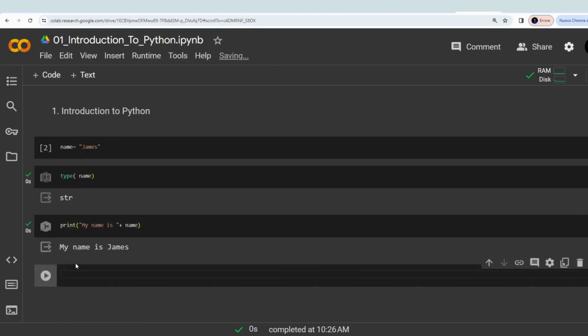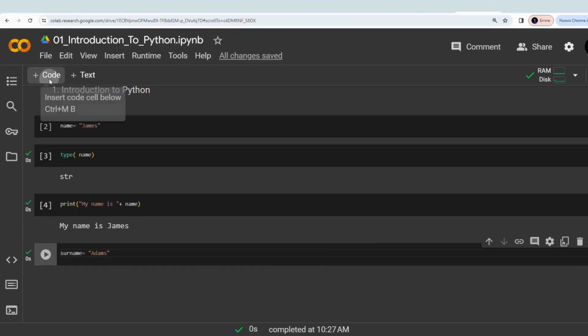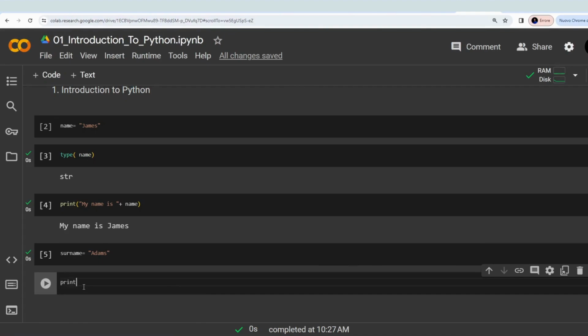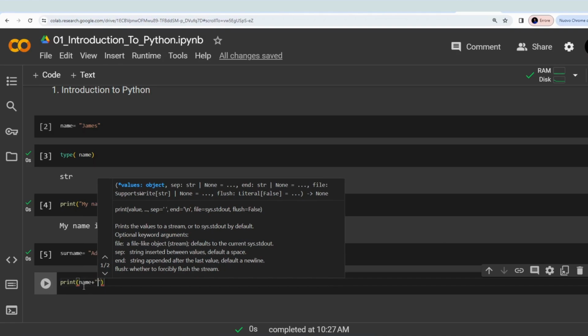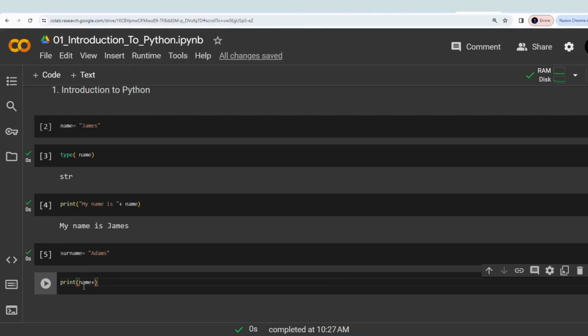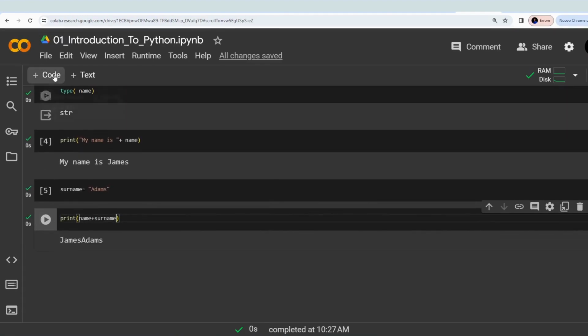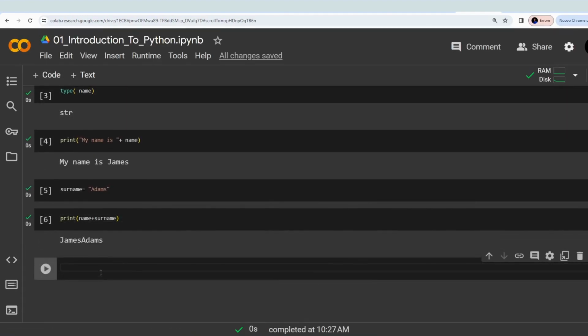Then we can create the surname variable and store Adams here, and we can do the same with name plus space plus surname. It's going to give us back James Adams. But if we don't have the space between them, we're going to print name plus space plus surname.